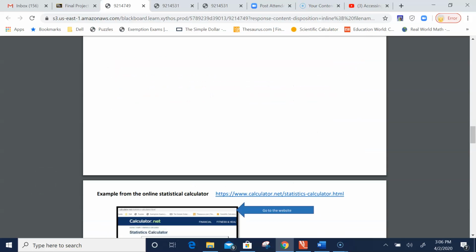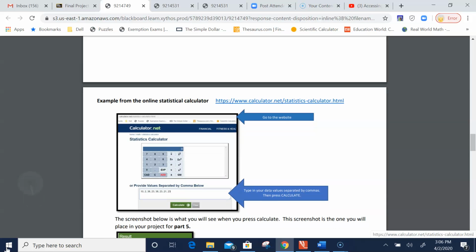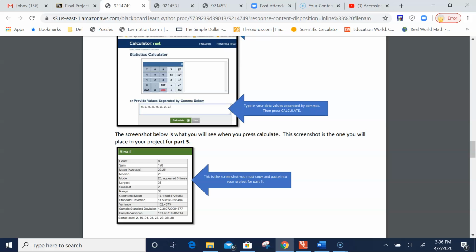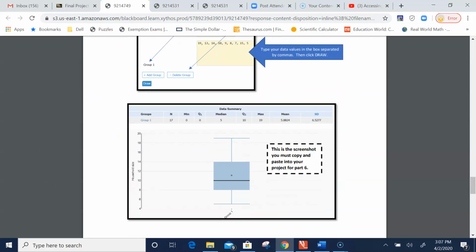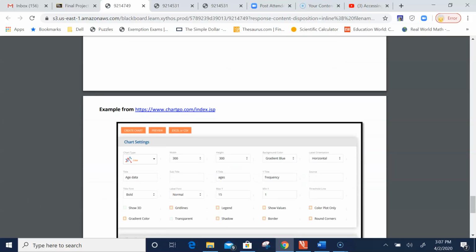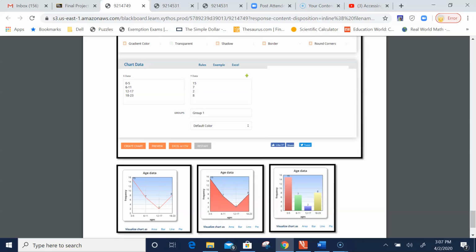And finally, I've got examples using the online statistical calculator to get those values, and you would do a screenshot of the results you get and put that in your project. Going to the box and whisker plot maker, here's an example of how that works, and you will grab a screenshot of your box and whisker plot and put that in your project. And an example of how Chartgo.com works, where you'll be able to create those histograms or line graphs.